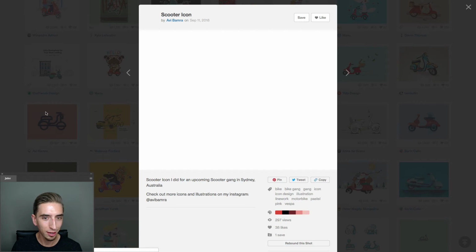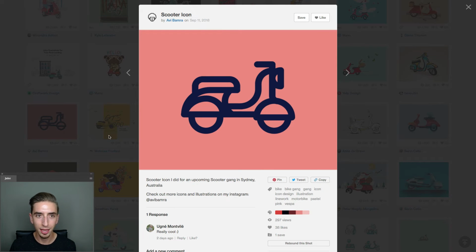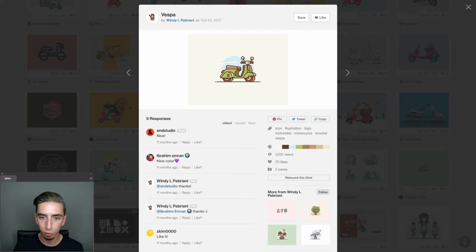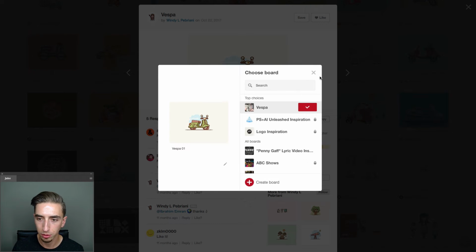Check this one out. Talk about simplified. I mean, yeah, that's literally an icon. So that's a perfect example of when you would want to do something in a straight on profile view like that. It absolutely works as an icon in that style. Here's one that has those mono width strokes. So this is in stark contrast to the one that had all those varying widths. I'm going to save that just for reference. I like those colors a lot.